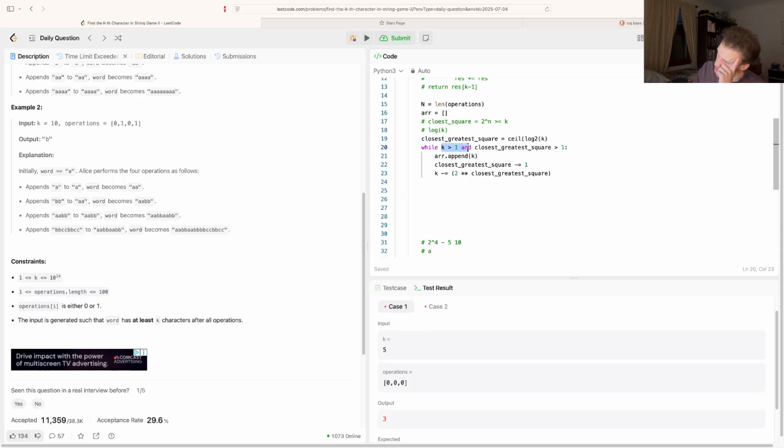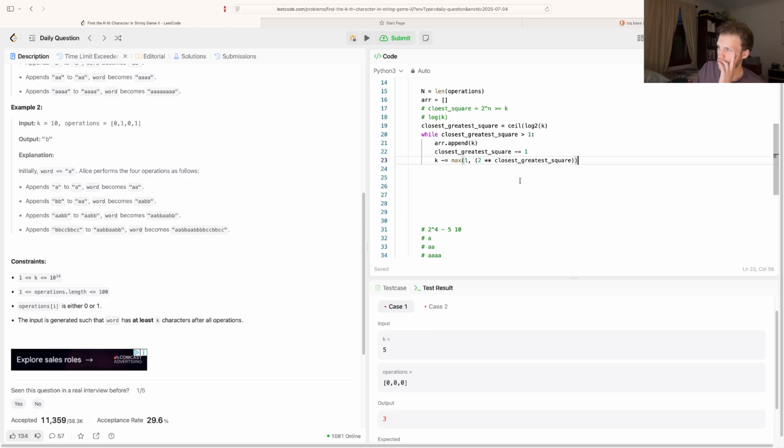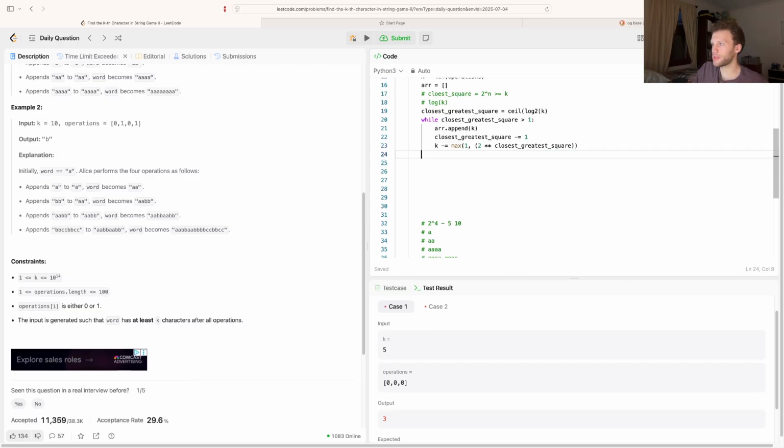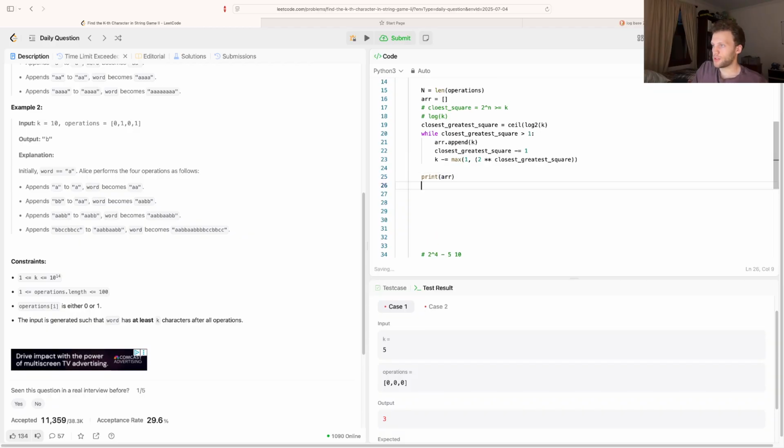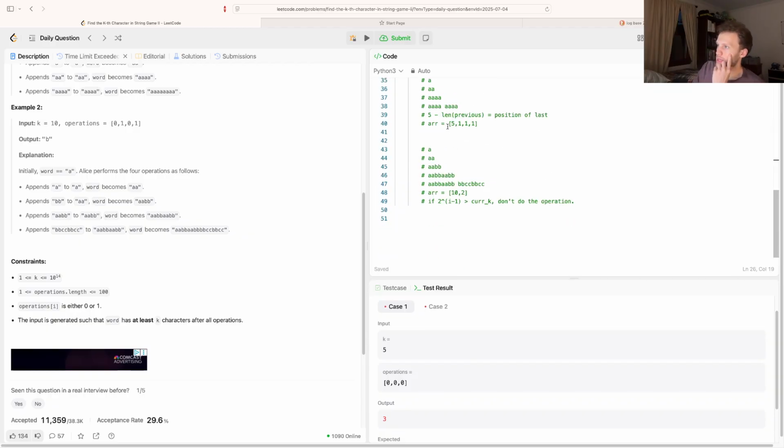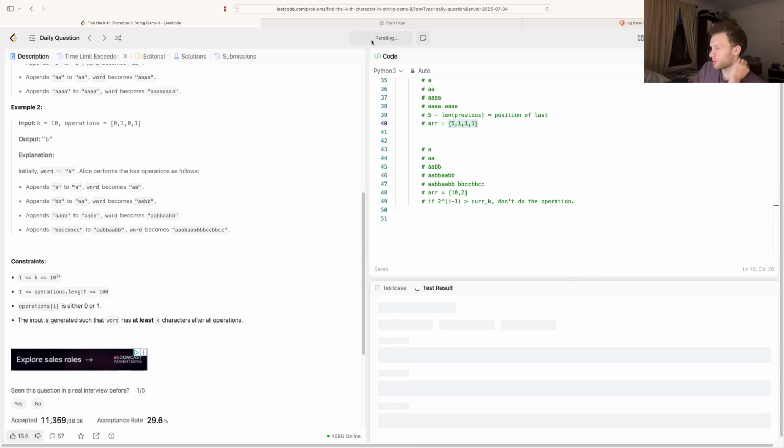Right, because if k equals 1... No, it's not exactly that, because I think we want to take a max here. Max of 1. We essentially never want to get k below 1. And so now let's print r. We should get kind of what I said here, 5 1 1 1 and 10 2 1 1 1. Let's see here.